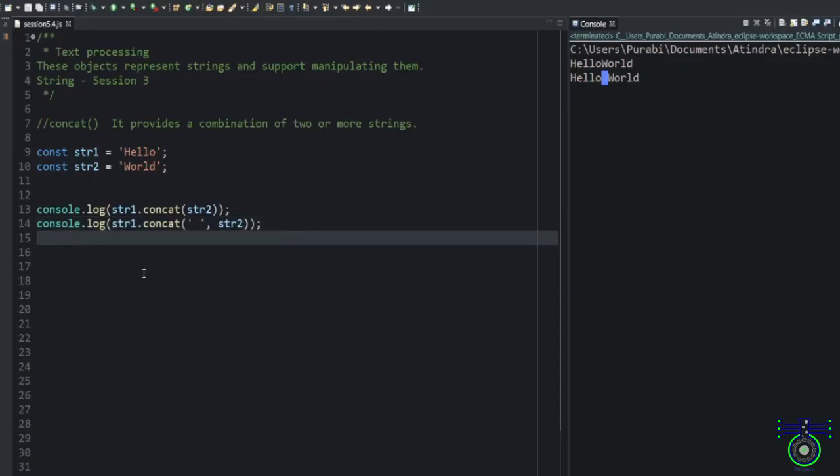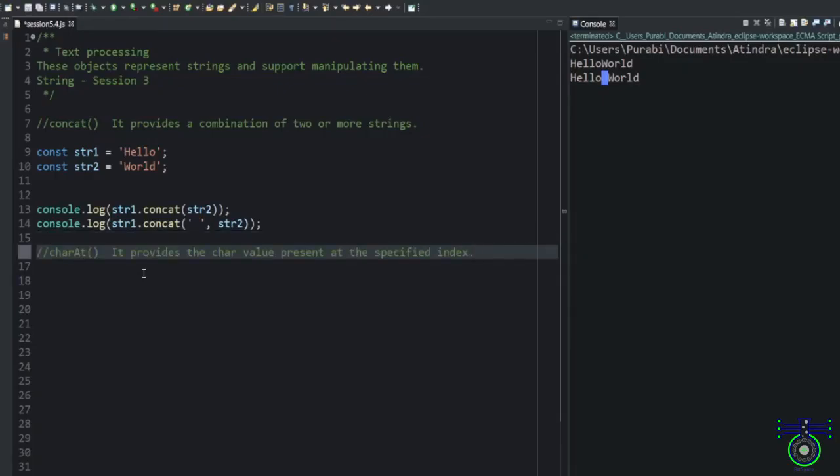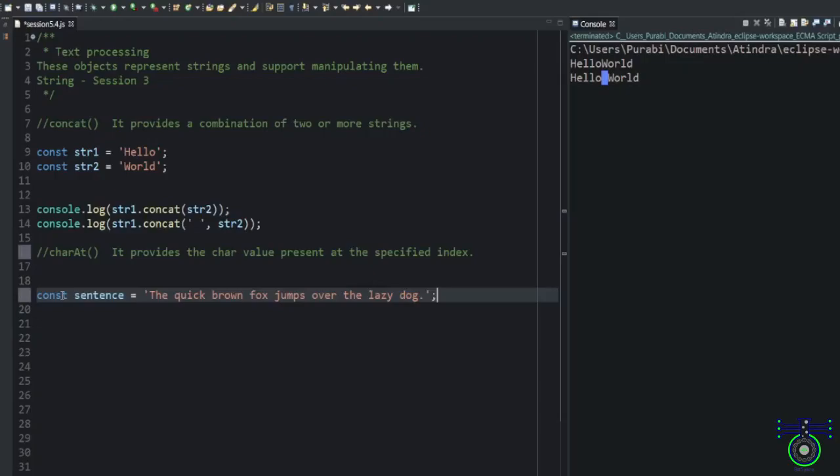So we have charAt. charAt provides the char value present at the specific index. So if you have a string or a paragraph or any long string, you can find the position of a character present in that paragraph. So let's say I am writing a sentence like this one: a quick brown fox jumps over the lazy dog. So it is a long text.